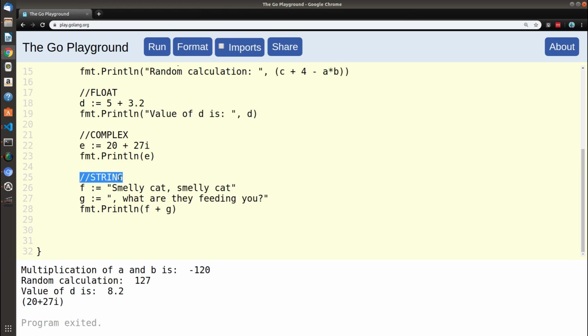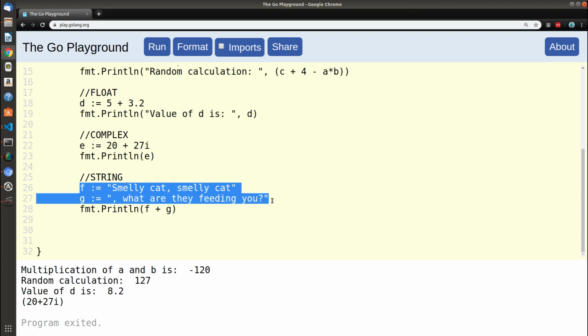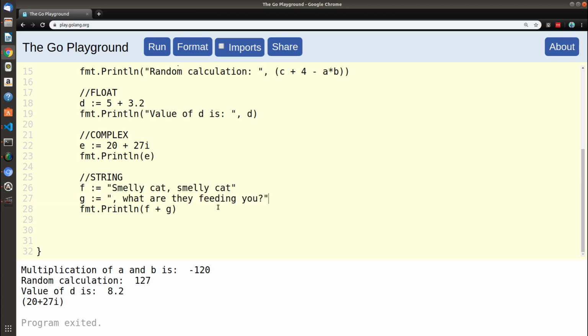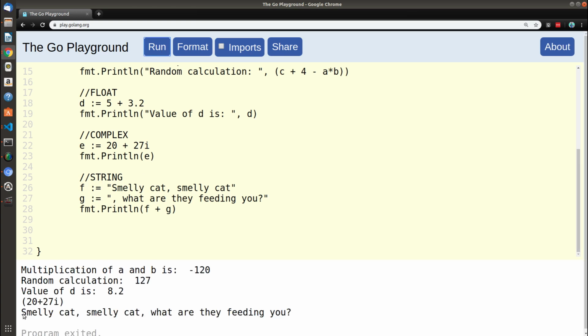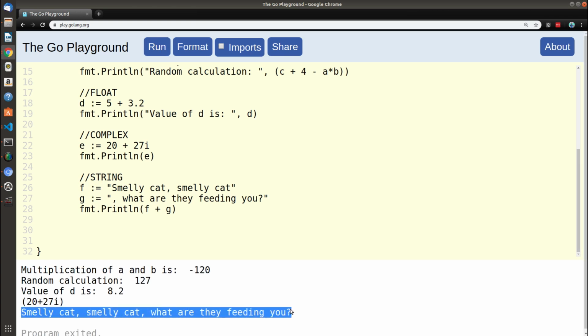Next, we have strings. Strings are a sequence of characters within quotes. I've declared two variables and assigned them to different strings. I've used the plus operator to join or concatenate these two strings. As you can see, both the strings are printed on the same line.